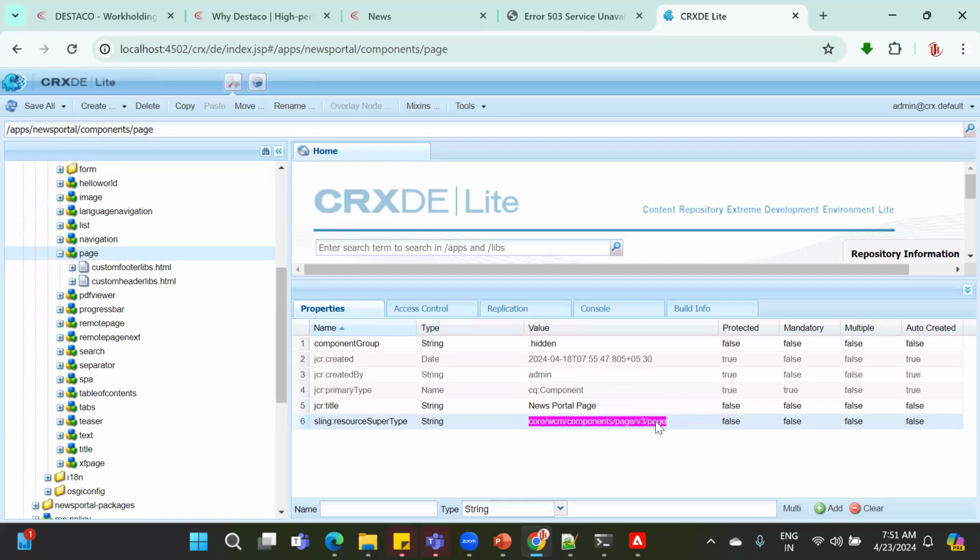So every page component should extend the V3 page component. This is a mandatory step. If you don't extend it, you don't get the default edit behavior in your author server. So this V3 page extension is mandatory.